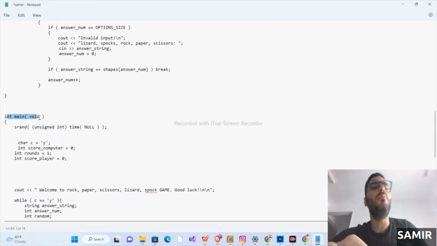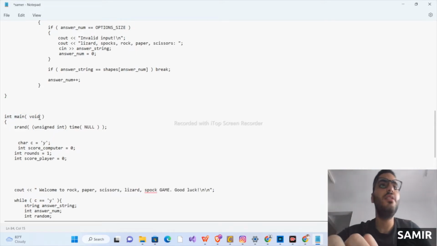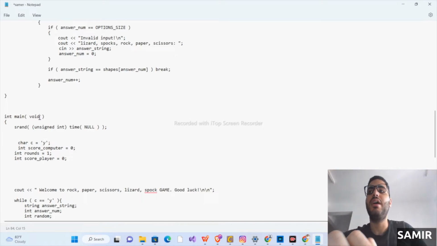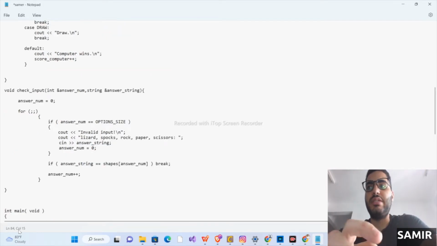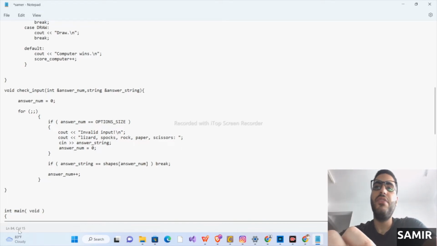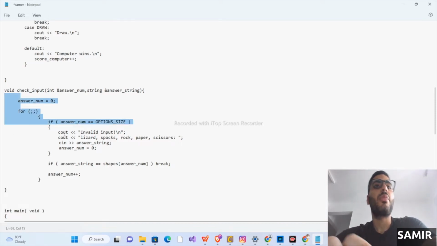So we start in the main function here. The system will prompt the user to enter one of the 5 shapes using cin and cout, and the inputted string will be sent to the check function to check if the input is valid. The function works by comparing the word given with the shapes in the array. If the shape is found, the program will continue. If the shape is not found, the user will be prompted to enter another string.